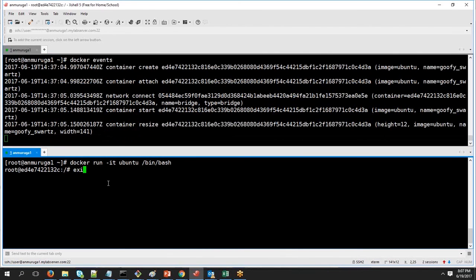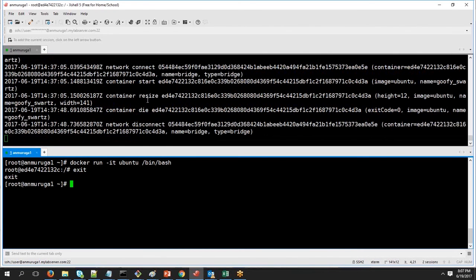Now if I say exit, for that also it first calls an event called die, and after that it disconnects the network and then comes out of it. So for each command or step you do, there will be some kind of event that Docker is going to capture.